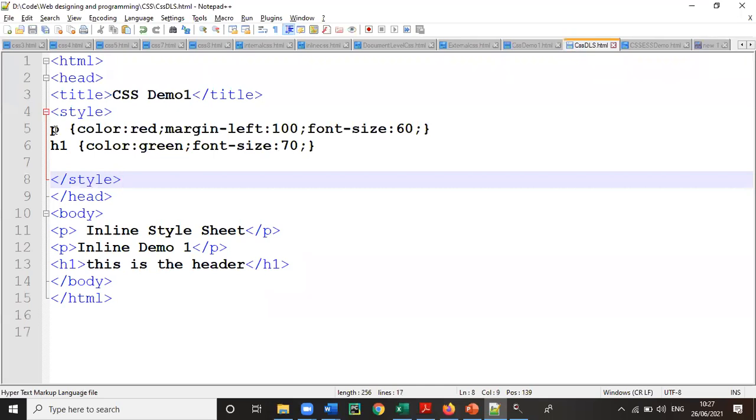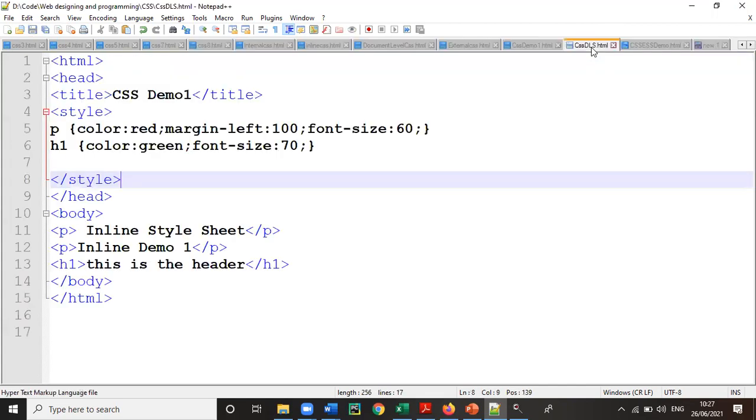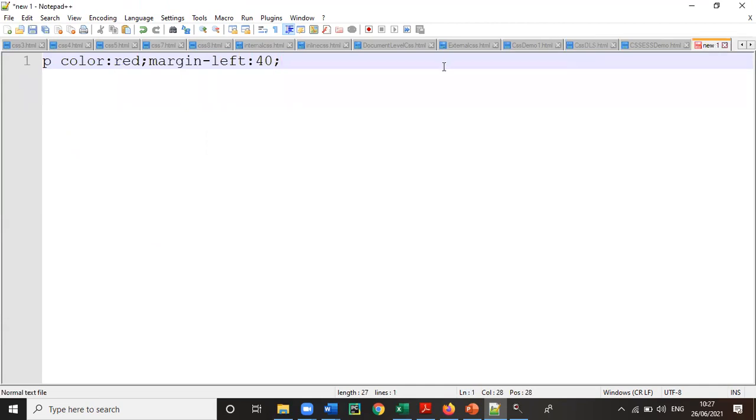Yes, this one. Paragraph, color red, margin left, font size. The same thing, we will type it here. For paragraph type, color red, margin left. Let us make this as 40. And then what was the other property which we had used? Font size is equal to 60.